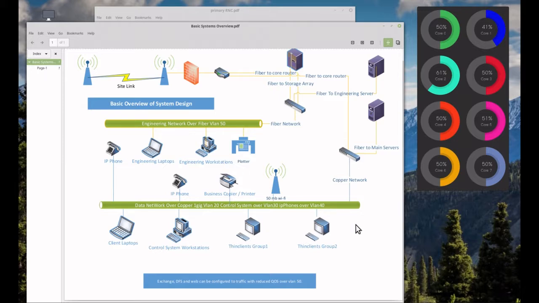Then the copper network feeds out into your Wi-Fi, your business copiers, printers, various offices of printers, etc., your IP phones, your general client laptops, manager laptops, etc. Control subsystems, that would be like machines on the floor controlling processes. Thin client group 1, thin client group 2, and it would also be fiber back into your main server nodes. So that is where primarily your network design is going to be.